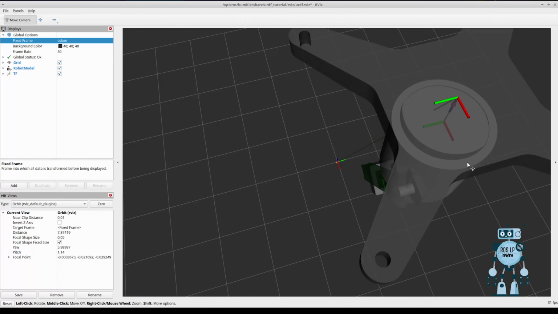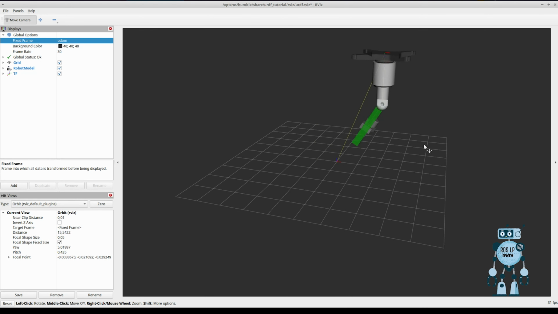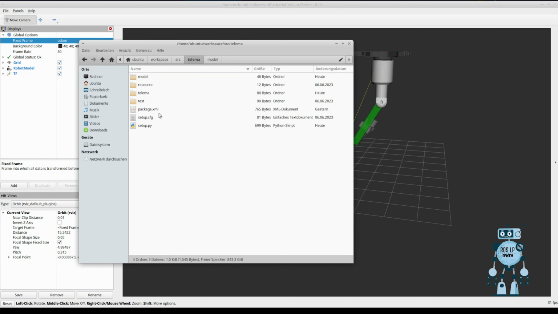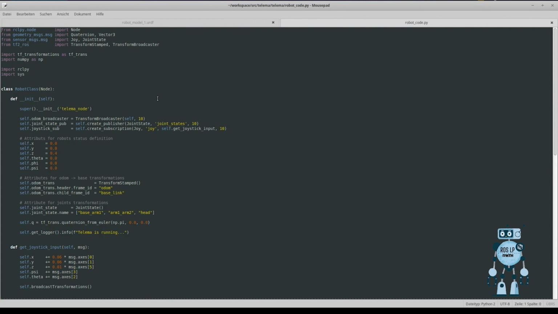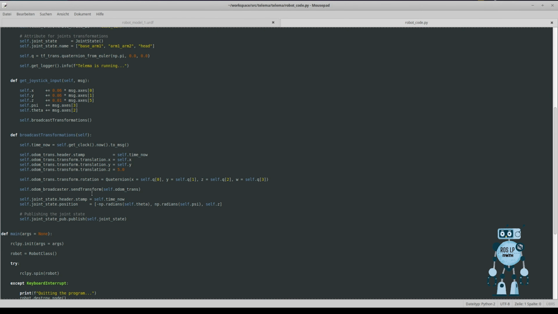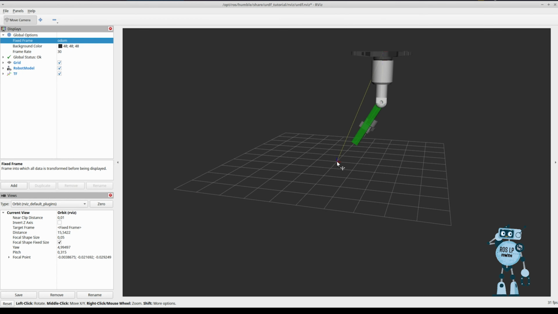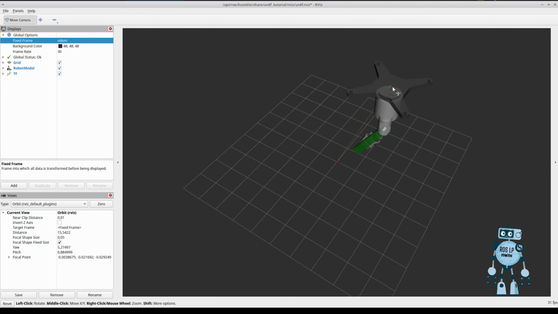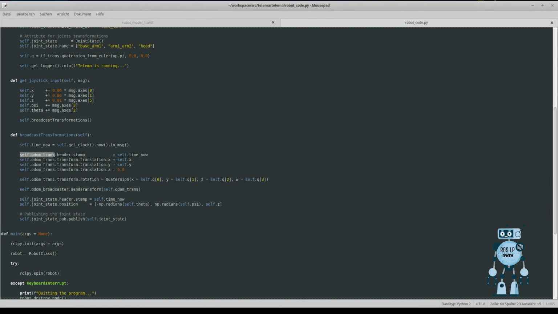Now, back to the code. The most important thing in this case, or in similar robot configurations, is that you have two transformations. One transformation is between the odom frame and the base link frame. Odom trans is the message that you have to send in order to move your robot in your virtual world or environment. The second transformation is the joint state message, as we saw already in the previous tutorial.